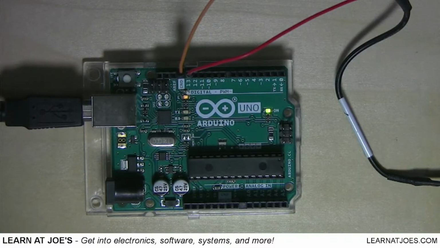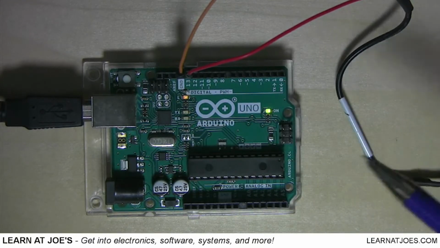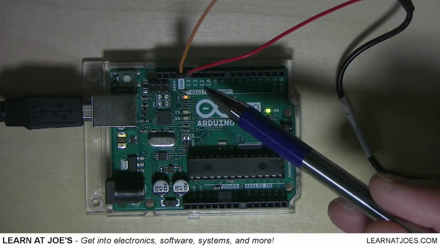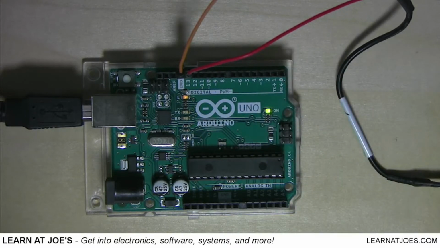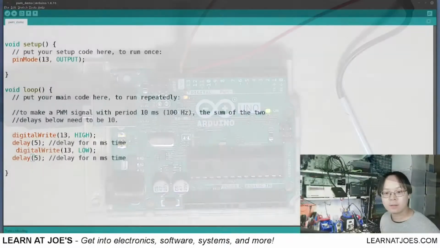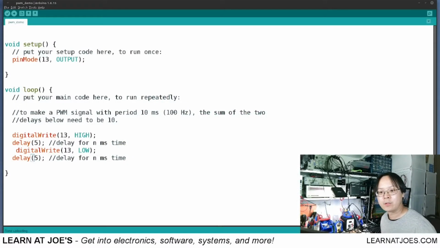For our application demonstration of PWM, we'll use the Arduino Uno board, which has an onboard LED tied to pin 13 on this board. Here's some quick and dirty code. I'll put this on the link in the description below.